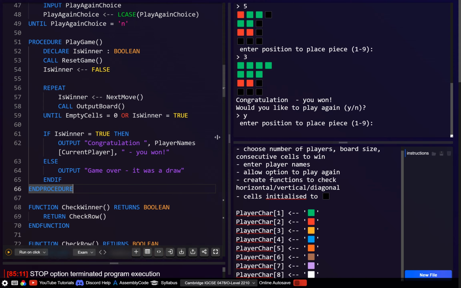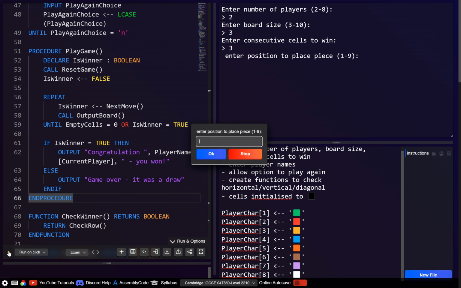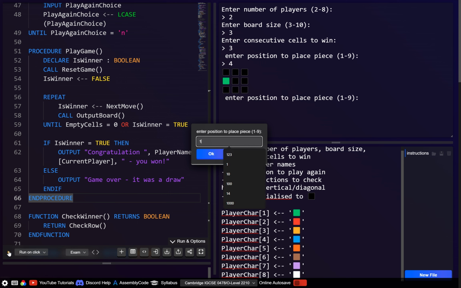Okay, so let's see if this works. Let's go with 2 players. Let's say 3 cells in a row to win. If we want to check rows, I'm going to go in row 2. So if we go 4, let's say this can be 1. Then let's go maybe 6.